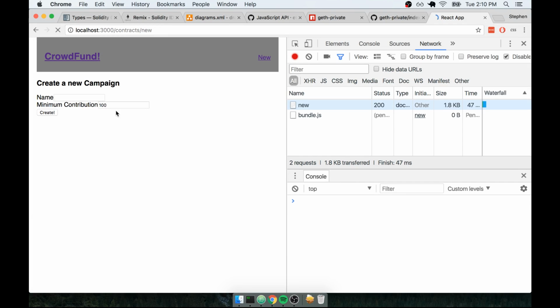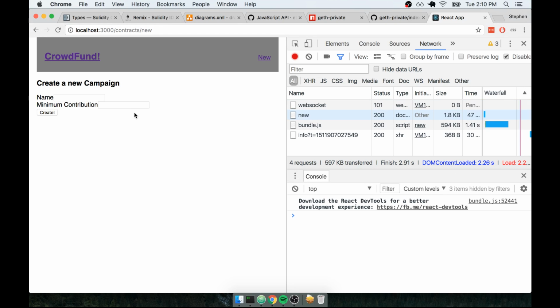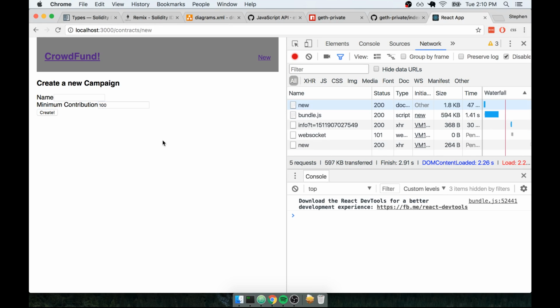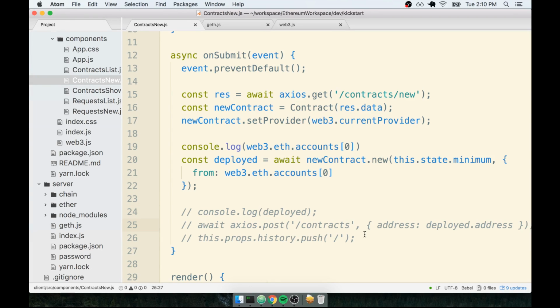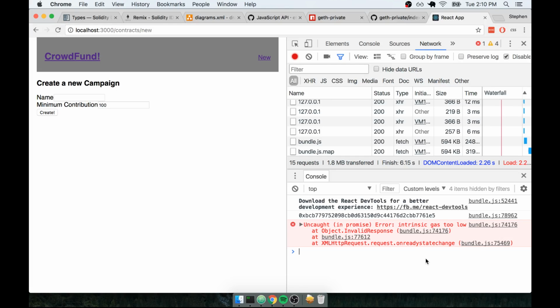All right. Intrinsic gas too low. Well, that's a better error to have, I suppose. Gas too low. Why would our gas be too low?